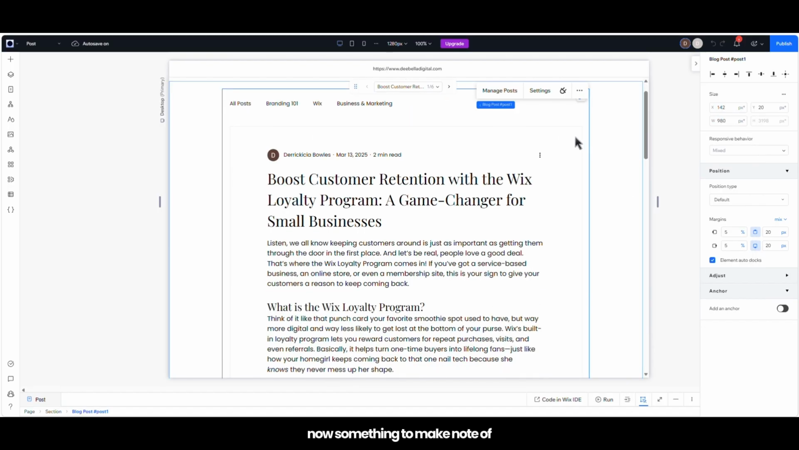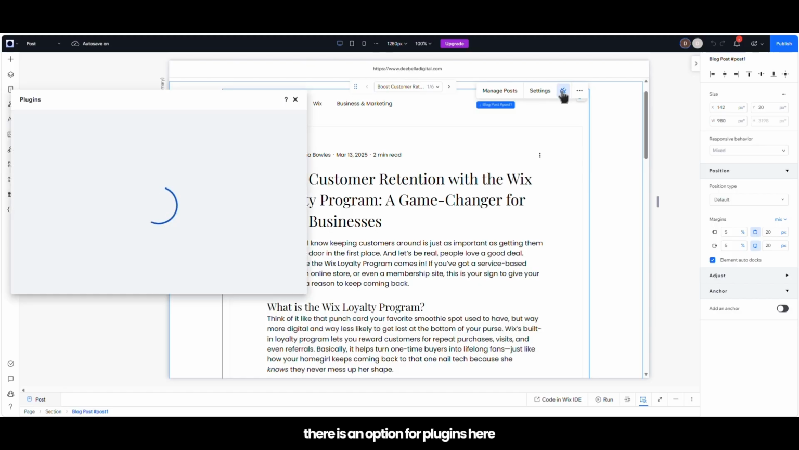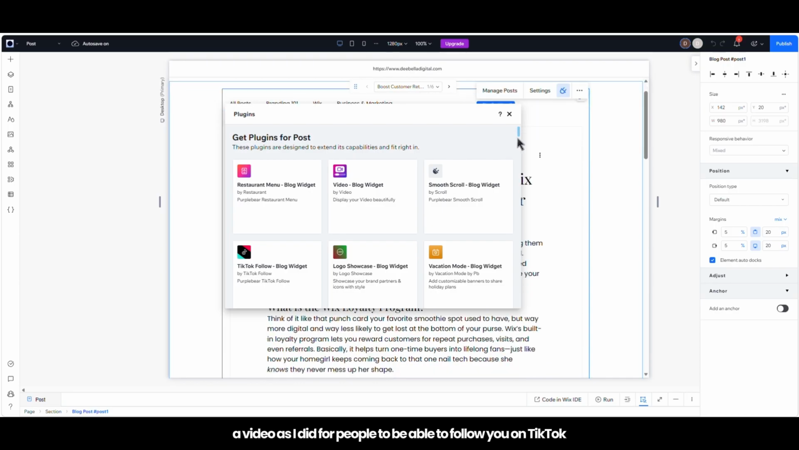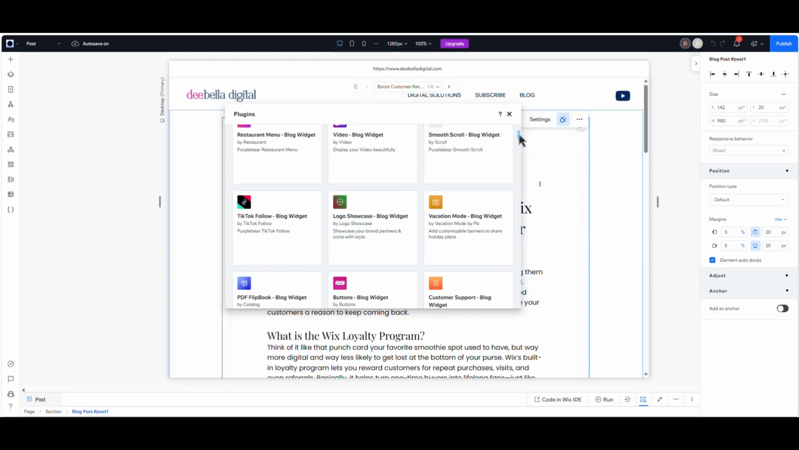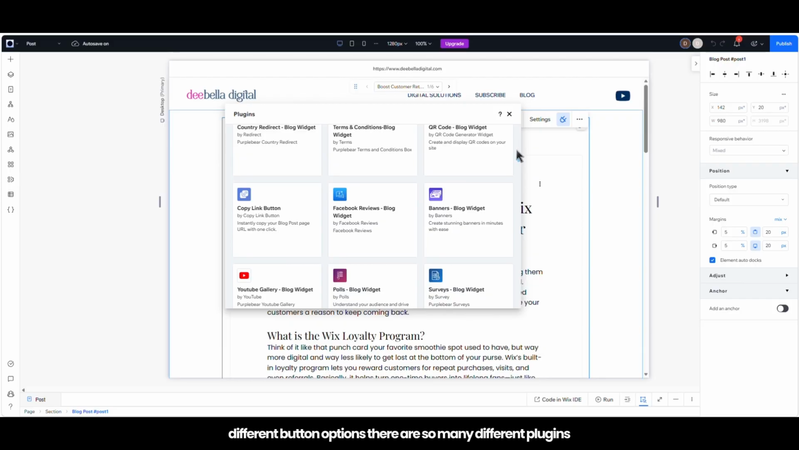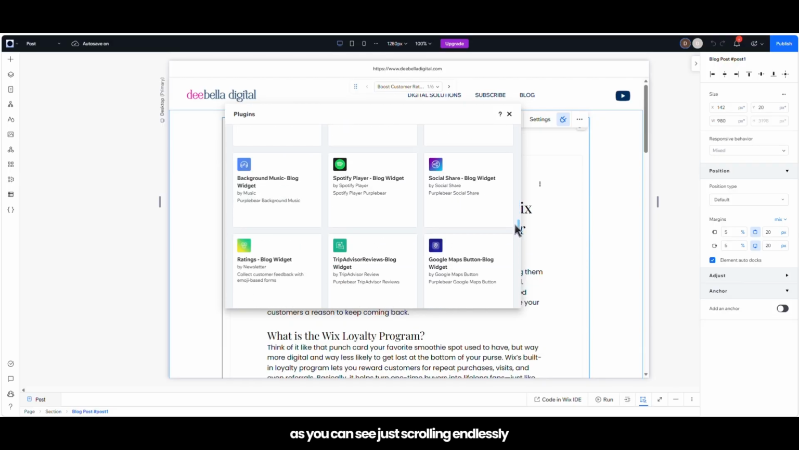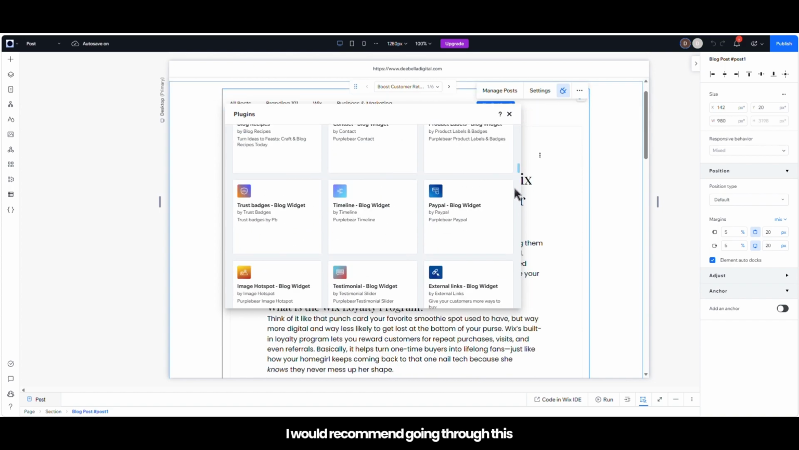Now, something to make note of, there is an option for plugins here. So you can add a restaurant menu to your blog, a video as I did, for people to be able to follow you on TikTok, different button options. There are so many different plugins, as you can see, just scrolling endlessly. I would recommend going through this.